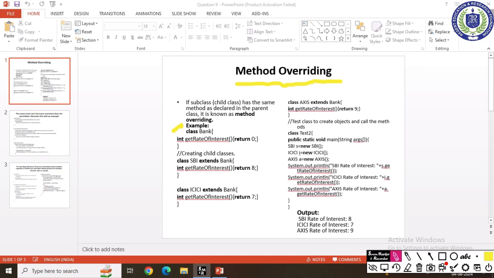Example of method overriding. Class Bank. Bank is a class. It is a parent class representing a generic bank. It has a getRateOfInterest method which returns an interest rate. In this generic implementation, it returns 0.